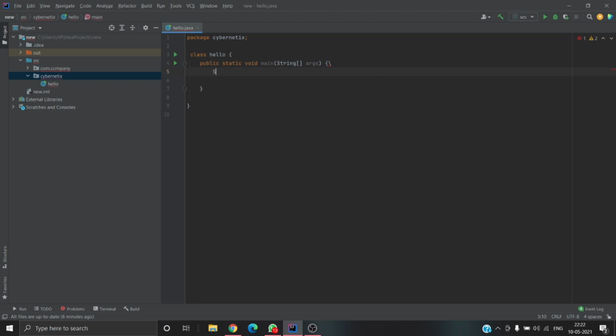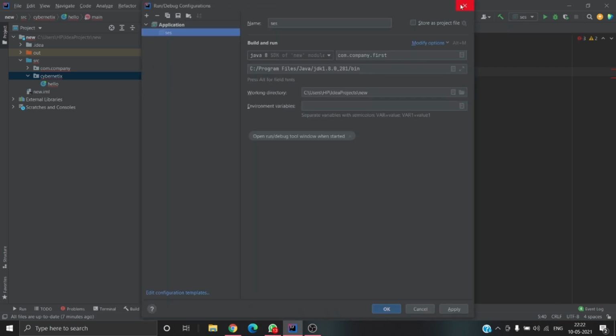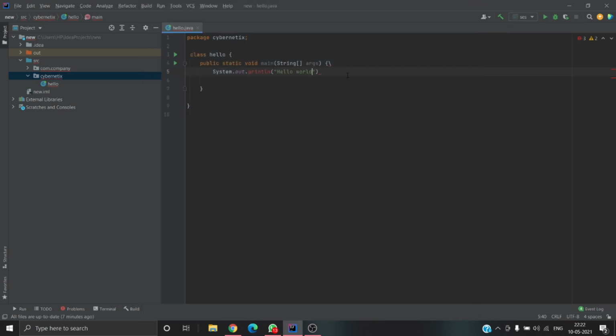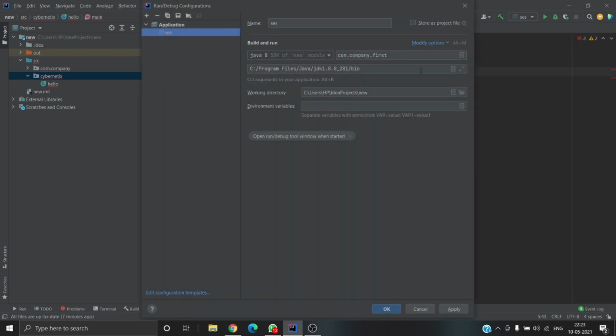So System is a final class which is inside the java.lang package, and out is an instance of that class, and we write println because it is used to print, and ln is used to print the output in the next line. So basically, whenever you use println, the next output comes in the next line, and if you remove ln, the next output will come in the same line. That's the difference between print and println. And now let's set up the configuration and run the program.